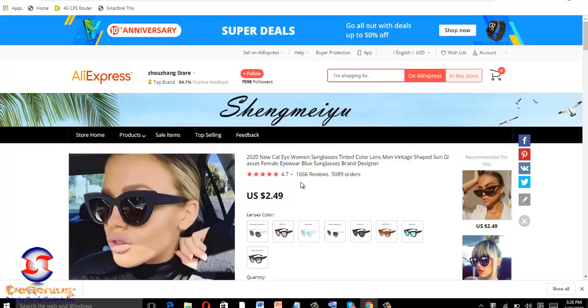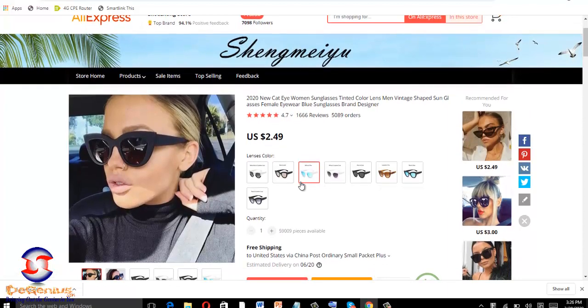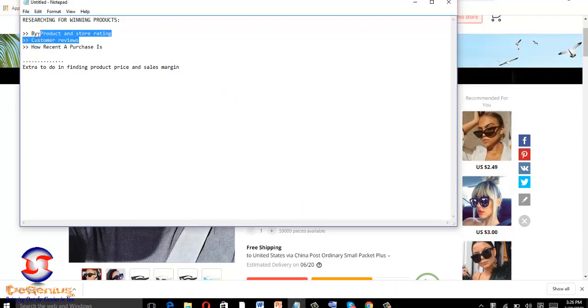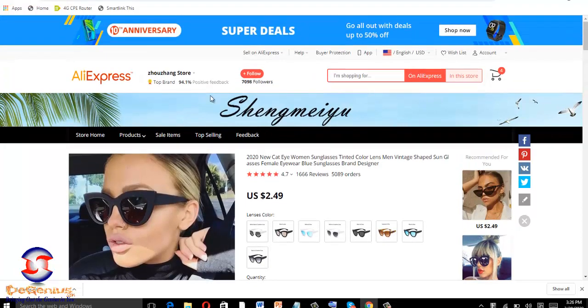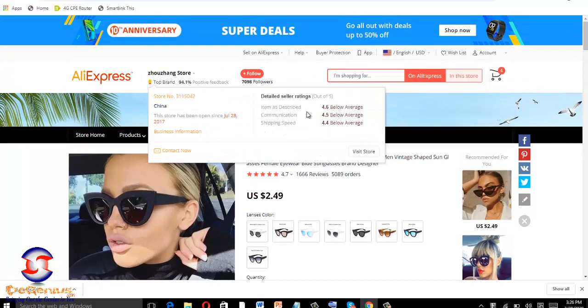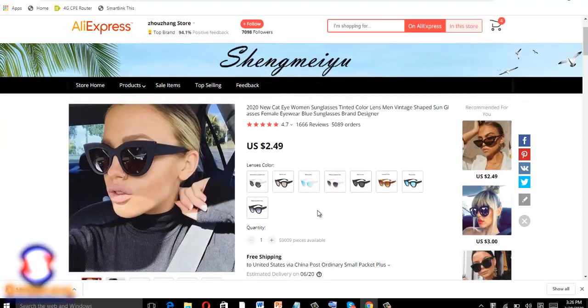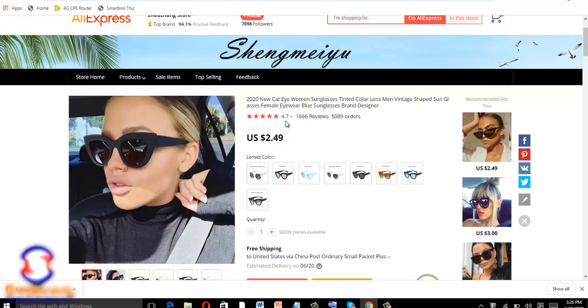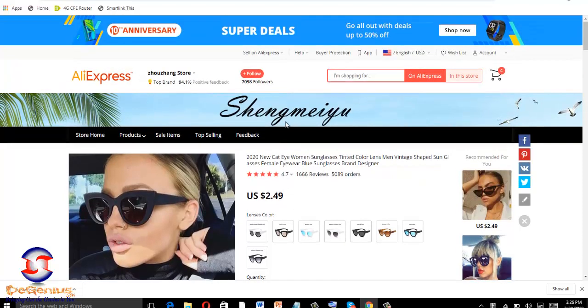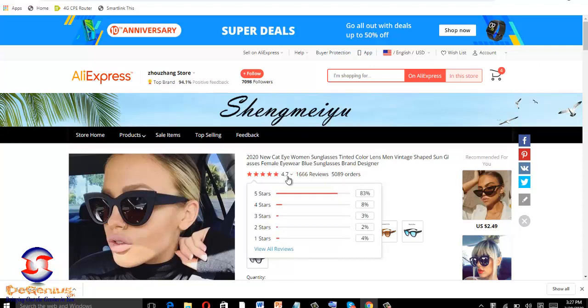Okay, so as this item is like this, the first thing we have to do is check the product and store rating. So let's look at the product store rating first. Okay, the store rating is not all that good. It has item described below average, 4.5 below average. Okay, but let's look at this item. This item has a 4.7 rating. So they might have other items that are bad, okay, but this exact one has a good rating, 4.7.